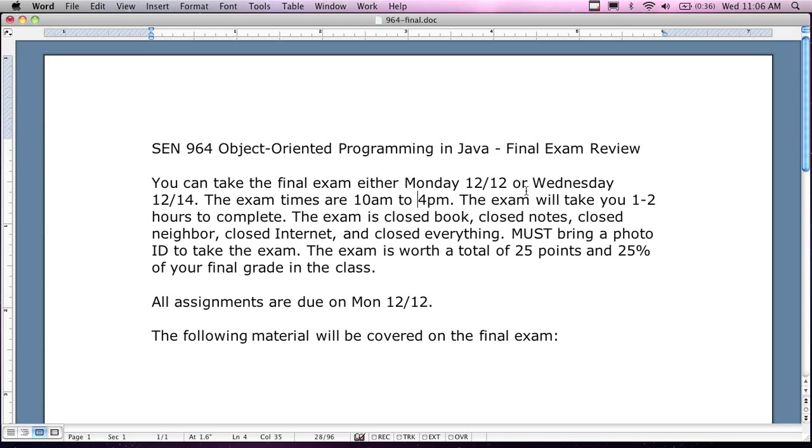So you can take it on Monday or you can take it on Wednesday from 10 o'clock in the morning till 4 o'clock in the afternoon. Don't show up at 4 o'clock and expect us to be here for 2 more hours after that. Not going to work. So get in before 4 so you can end by 4.